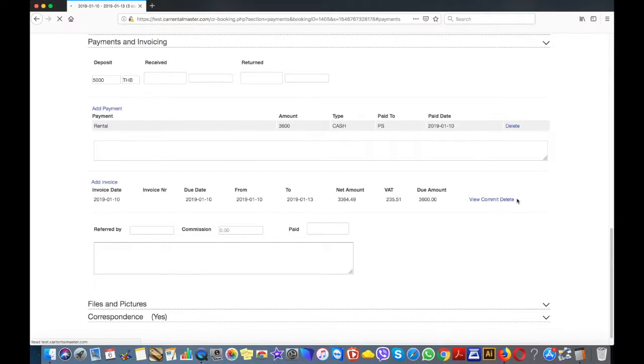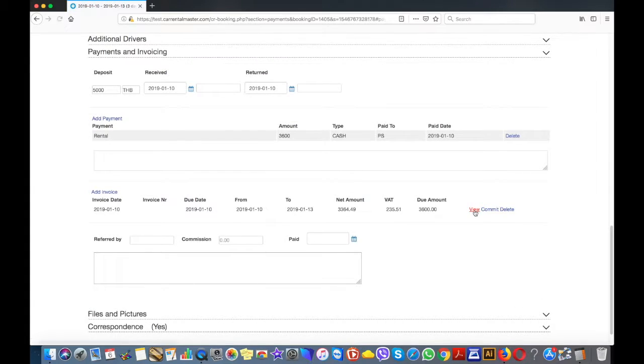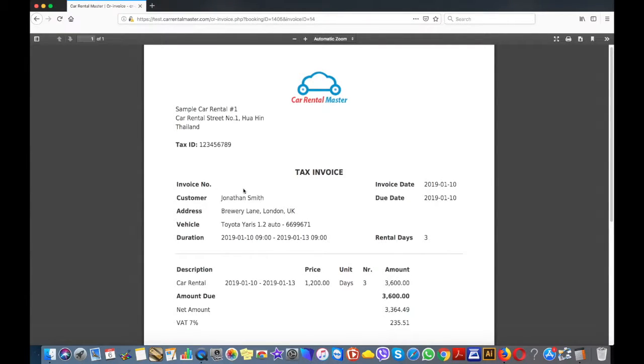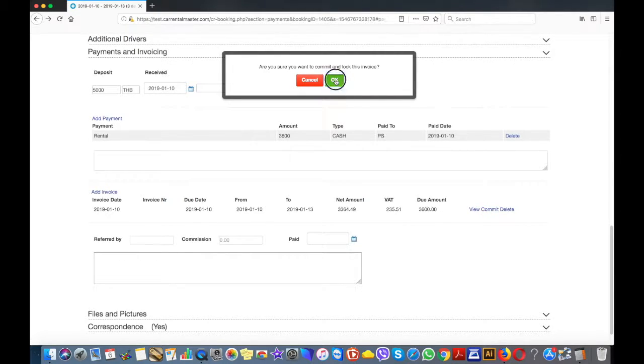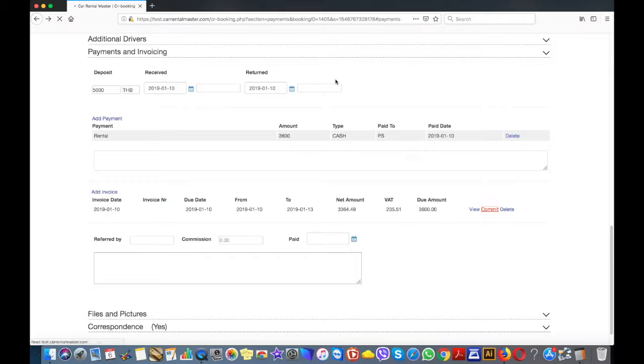When the invoice is built, click View to review the invoice. If everything looks good, go back and press Commit to give the invoice its unique sequential number. You can then view the invoice with its sequential invoice number and print or save it.